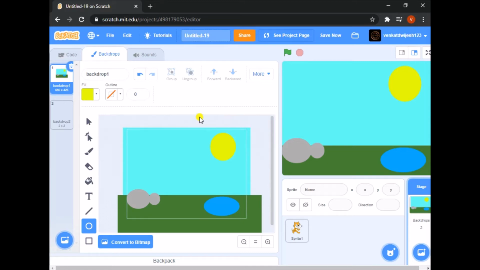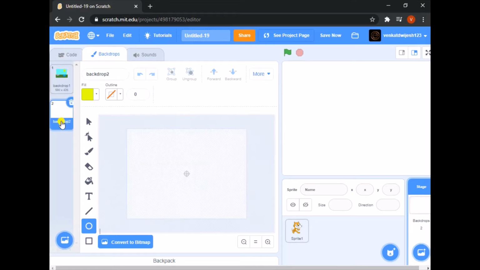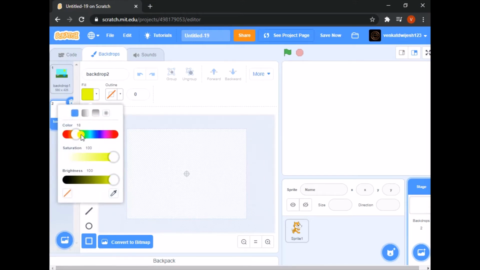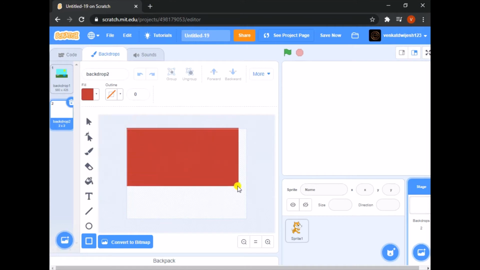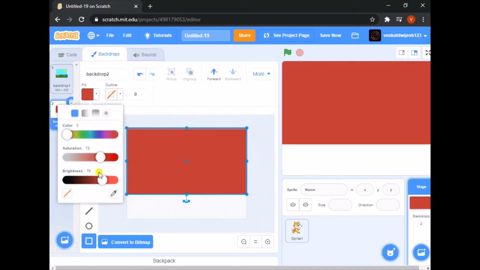Now let's make an indoor backdrop. For the indoor backdrop, I suggest a brown wall and a cemented floor. So I choose a brown wall. Select the color brown. After you select the brown, draw a rectangle or a square at the top. I'll make this a little bit brown.